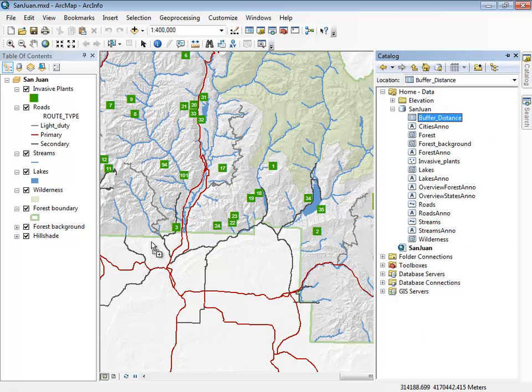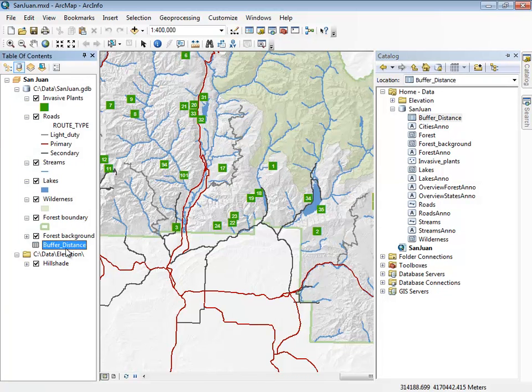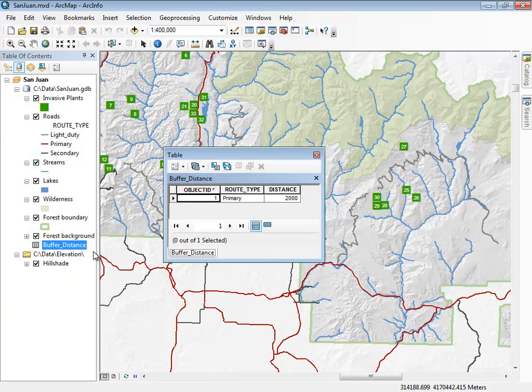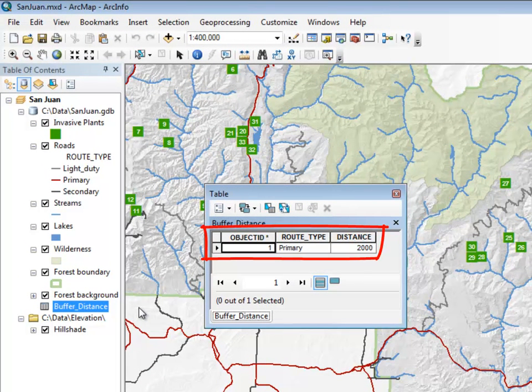In this example, I have only added one row to my table. If I wanted to add more rows and attribute values, I could add additional row statements to my Python code using my insert cursor.